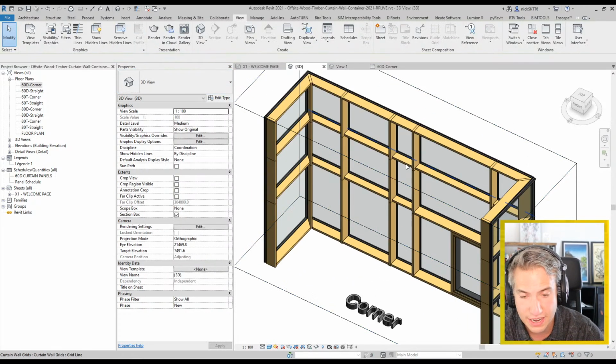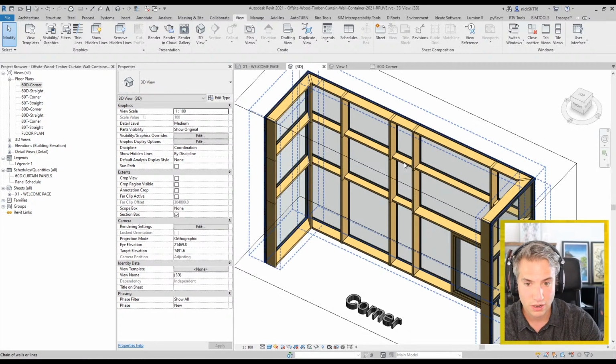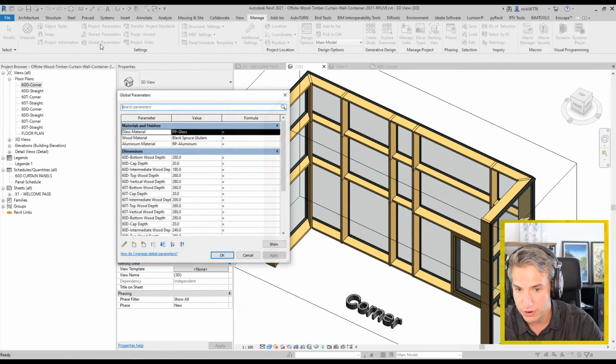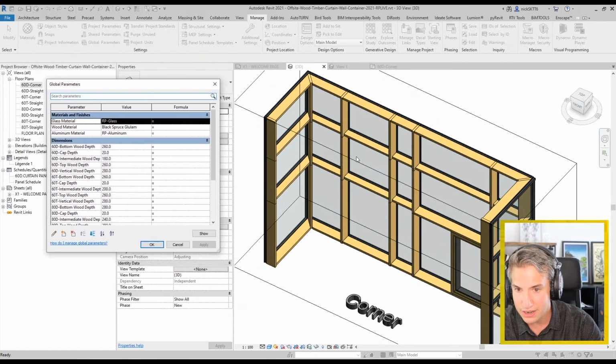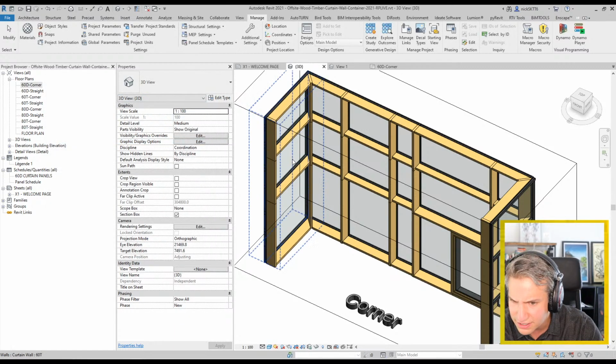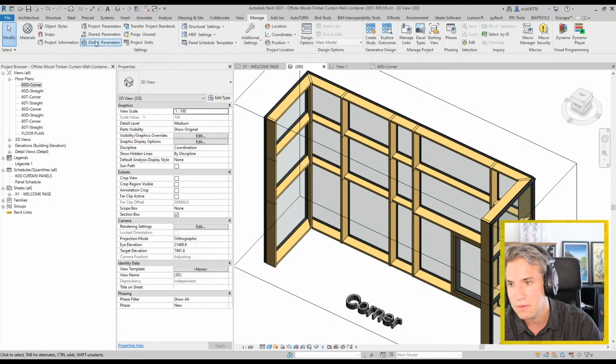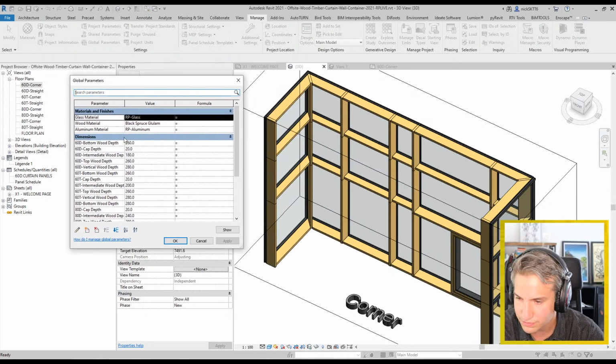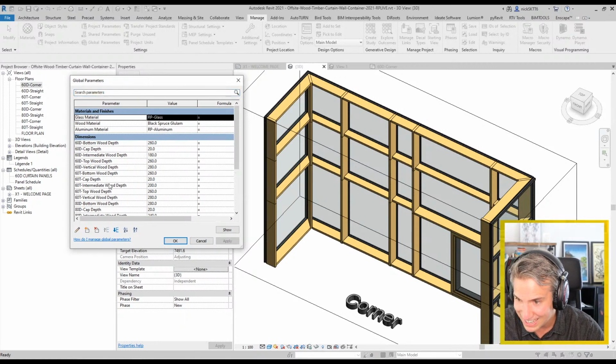And the way I control the sizes of the mullions, since all the families have different curtain panels, is you can go to the Manage tab, to the global parameters. I know that this type is 60T, so I'm going to the global parameters here. If I scroll down, I can see all the 60T parameters. So I have bottom wood depth, the cap depth, intermediate wood depth, and vertical wood depth. A few parameters, so let's experiment with some of these values.